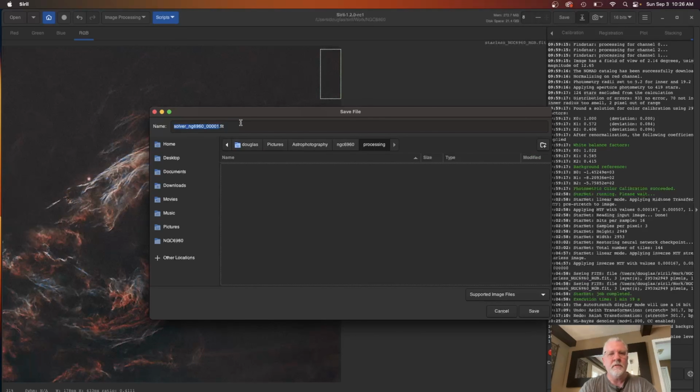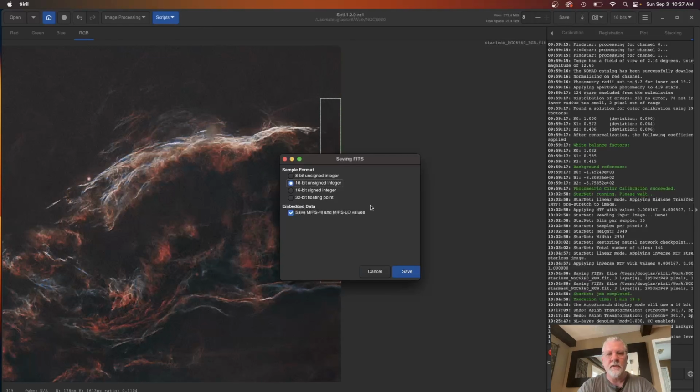Okay, and we'll call this starless. Oops. I must have accidentally hit that other file that was in there. Yeah, that's good enough. And we'll save that to the processing directory. And we'll keep that as a, actually, I think this is 32-bit at this point.